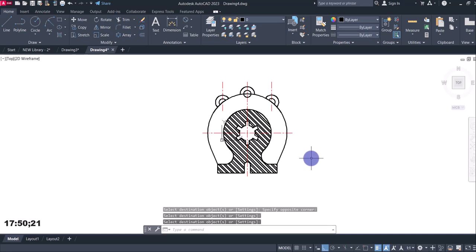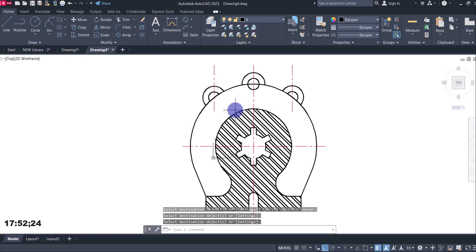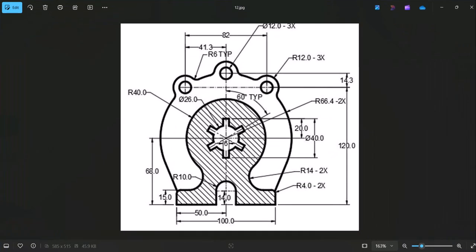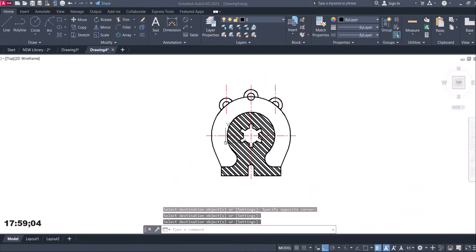All right. So it's now showing our center line. Okay. So now I can go ahead and apply my dimension. First of all, I'll do the settings for dimension.